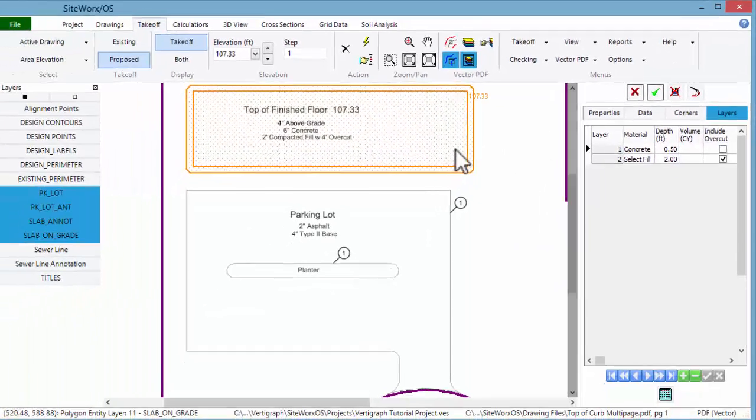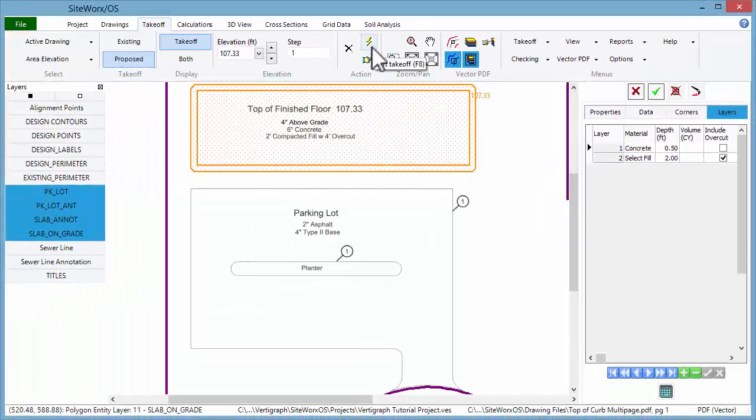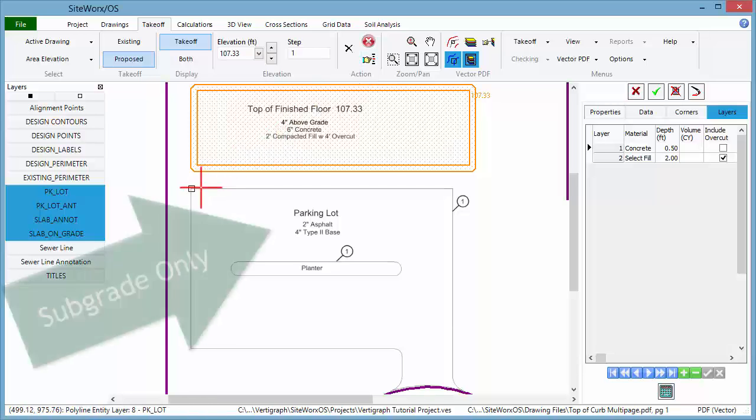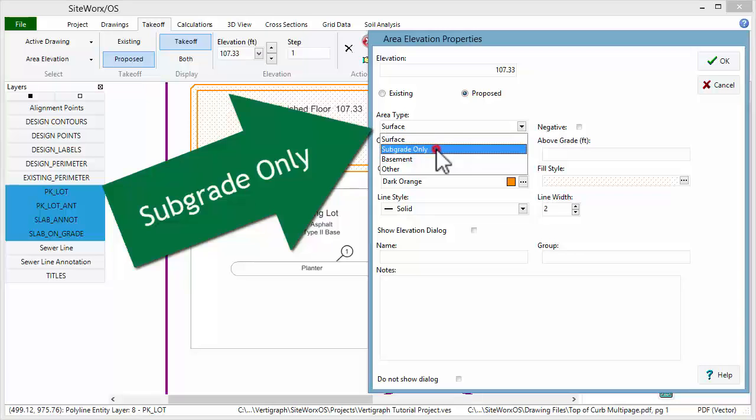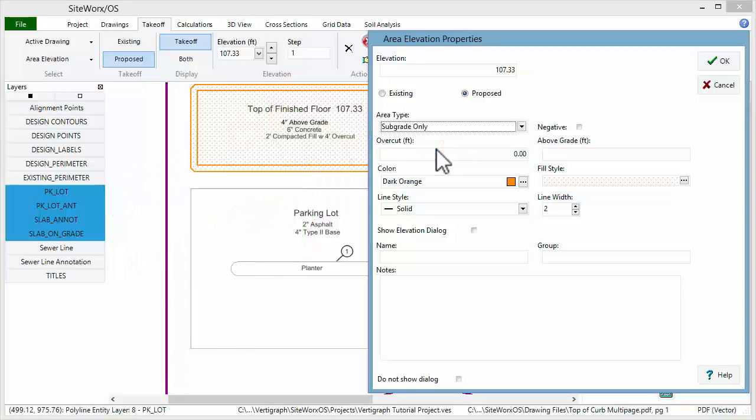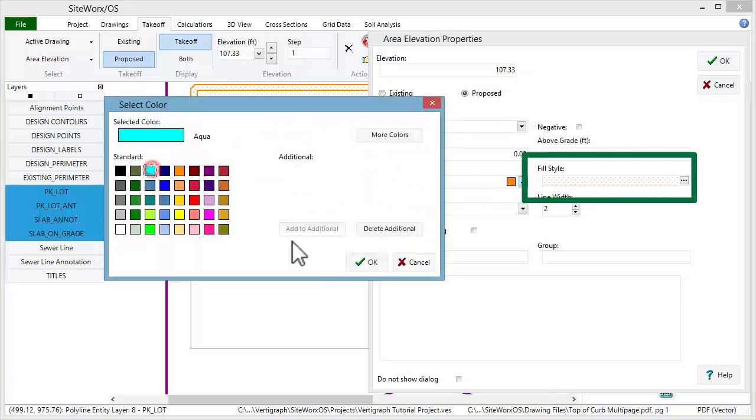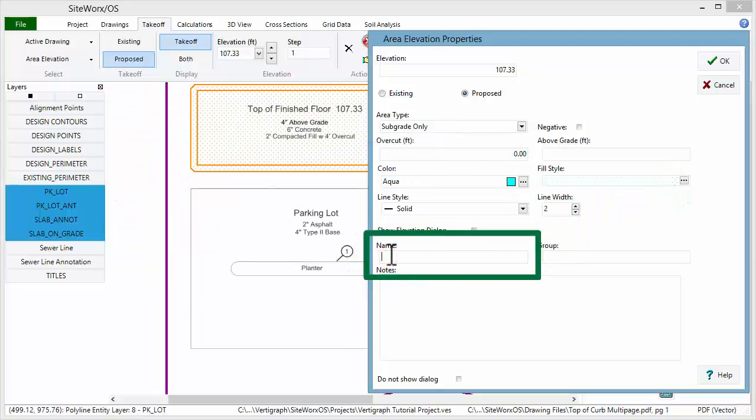The parking lot area is recorded in a similar way. Areas that are not flat or level are usually defined as subgrade only type areas, where an elevation is not required. The layer depths entered at the Layers tab will reduce the elevation points previously recorded in this area. Color code the area, enter a fill pattern, and name the area.